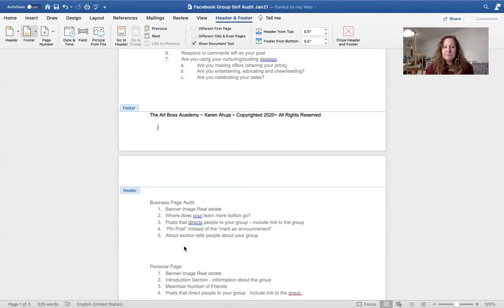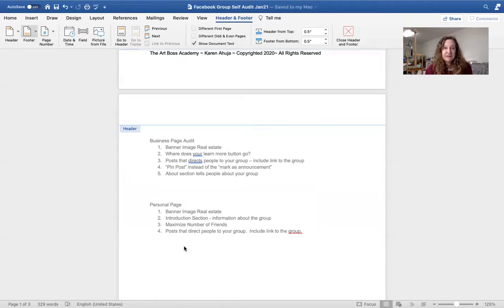This is an area where we can tell people that we're artists and what we do, and we can lead them to the group there as well. Inside of our personal page, it's a very similar audit to the business page. We're going to make sure that the banner image fits, that we're using our real estate, and the introduction section is filled out and lets people know that we're an artist and what we're doing.